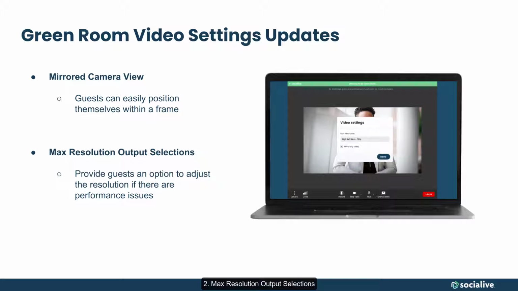2. Max Resolution Output Selections. These selections provide guests an option to scale back resolution if there is an issue with performance at high-definition 720p. Let's take a closer look at each update.